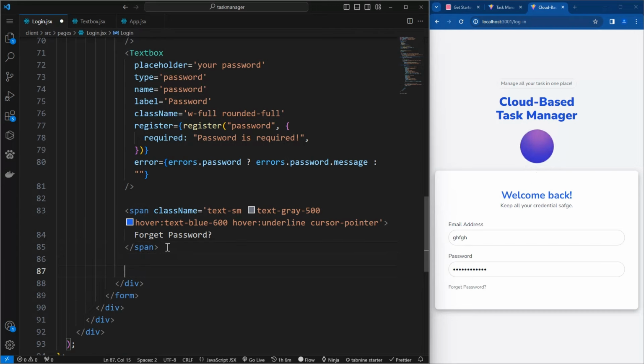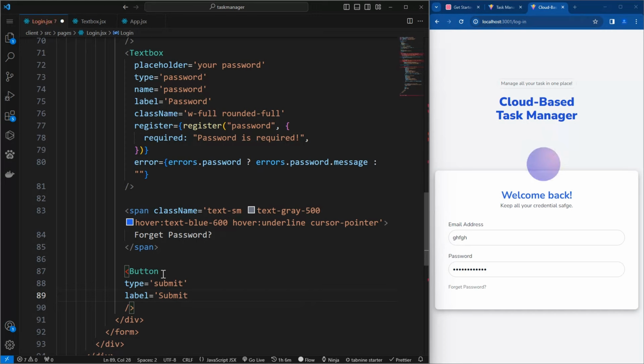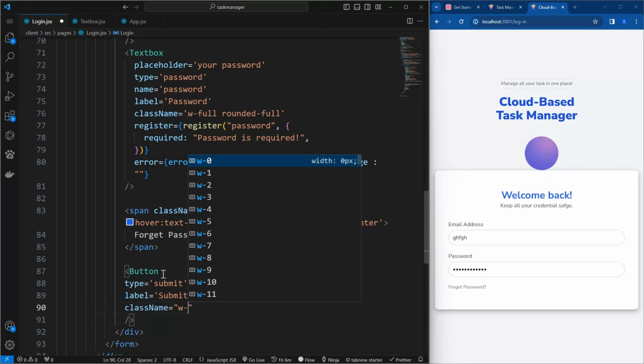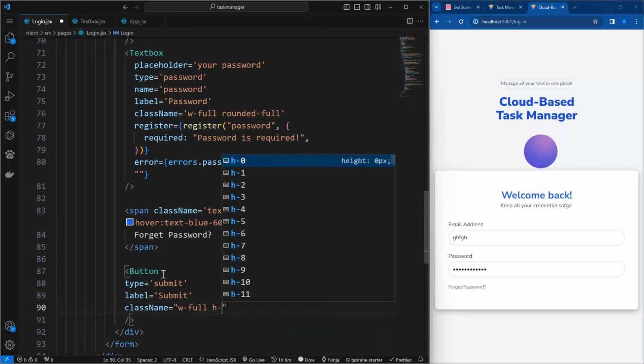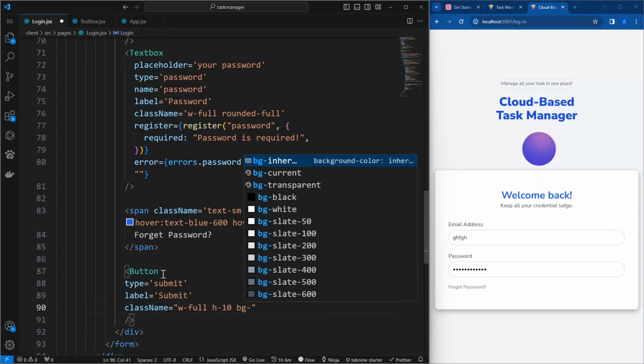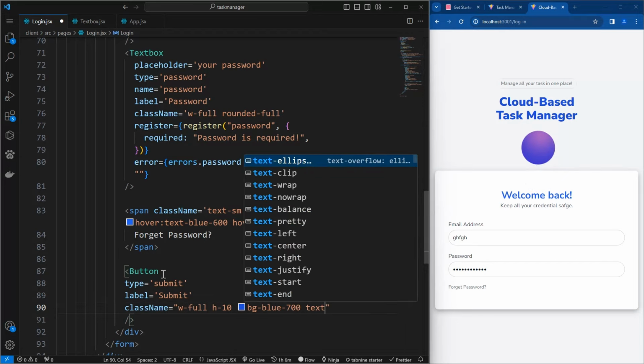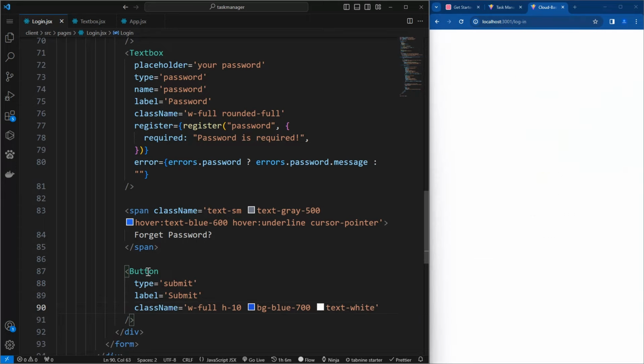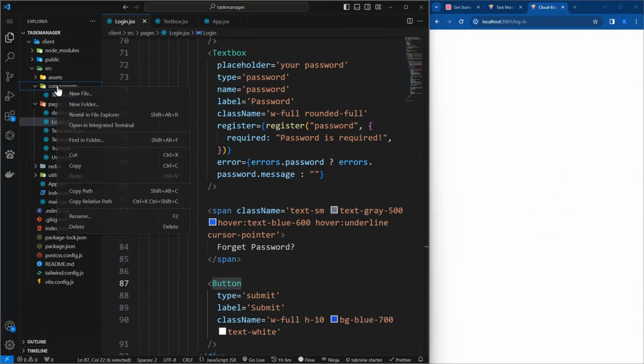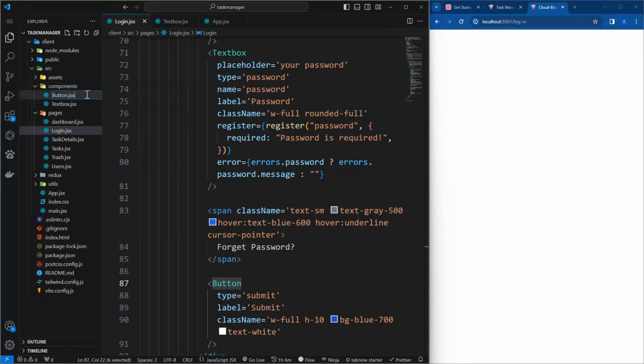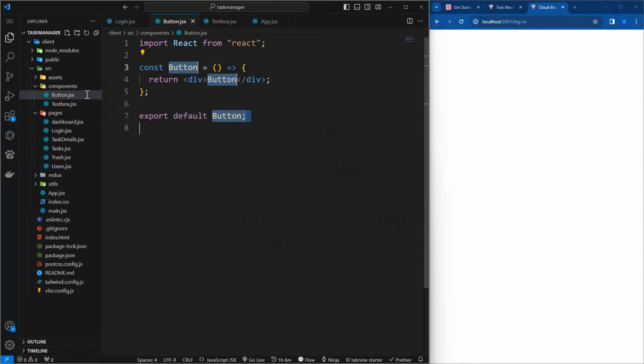Inside, beneath this, we're gonna have our button. The button will also have type, and this will be of type submit. The label will also be submit, and we'll also give class name to width of full, height of 10, bg of blue 700, and text of white. Okay, so this will crash because we don't have the button yet. So I'll come here and say button.jsx, RAFCE.